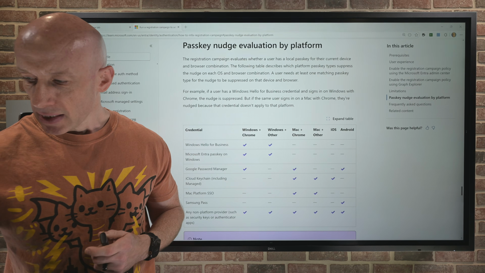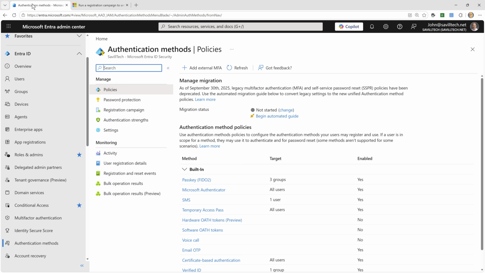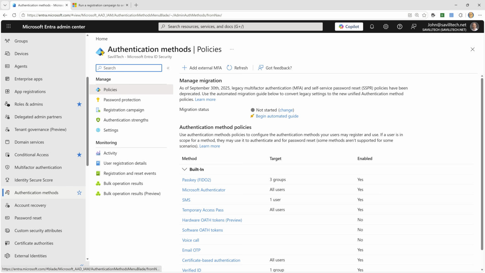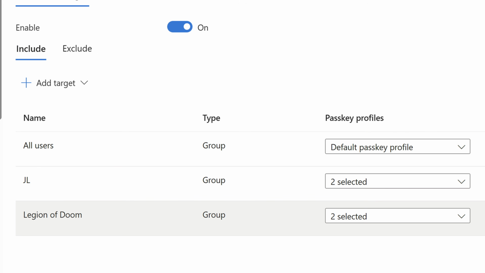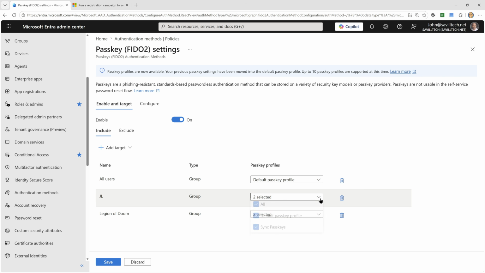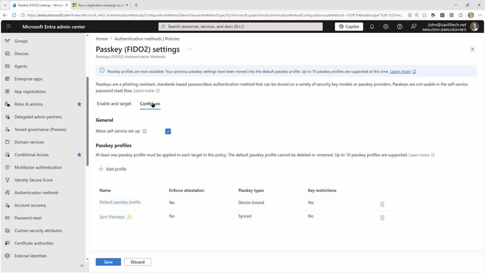So let's go ahead and take a look at that. In the Entra portal, I'm looking at my authentication methods. And if I go and look at policies, I'm caring about this passkey set of policies. If I open it up, firstly, you can see I target particular groups, and I could exclude particular groups, for one or more profiles. So here, for example, the Justice League has both the default and synced passkey profiles. Then I go ahead and I configure those.